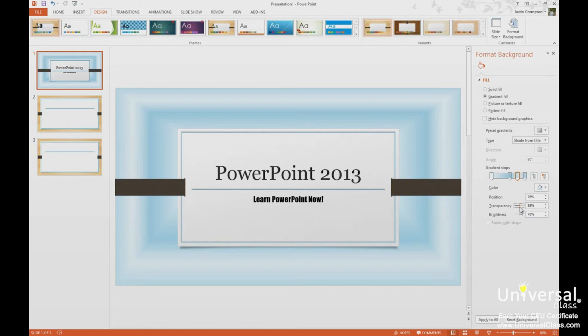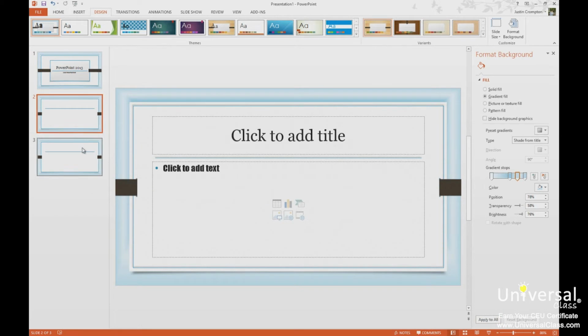Now again, if I choose a gradient, just like a picture, it only applies to the slide I am on unless I hit apply to all. So I'm applying to all, or I'm applying just to the slide that I am on. So if I apply this to all, three of my slides change.